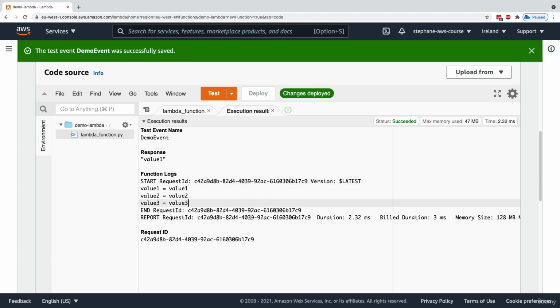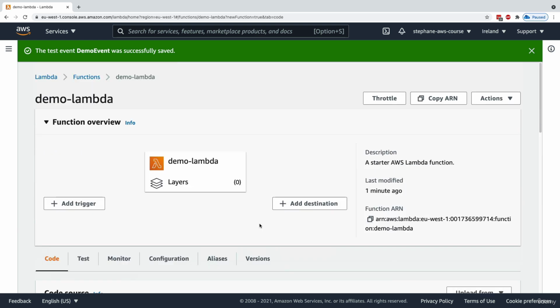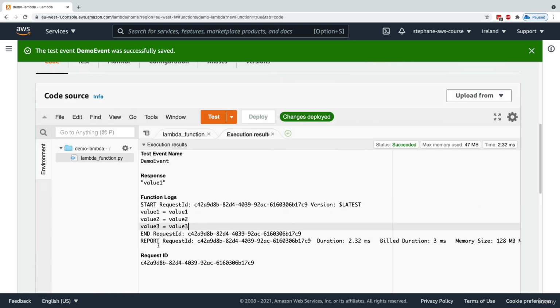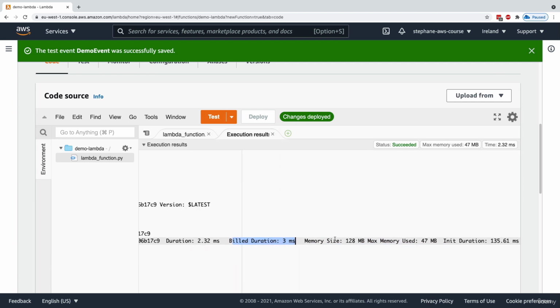Now, in terms of billed duration, if you go in here and scroll down, as you can see, the duration was 2.32 milliseconds. We've been billed for 3 milliseconds of execution. And here's the memory size that we've provisioned and the one that was used and how much the init was, because this is the first time that we use our Lambda function.